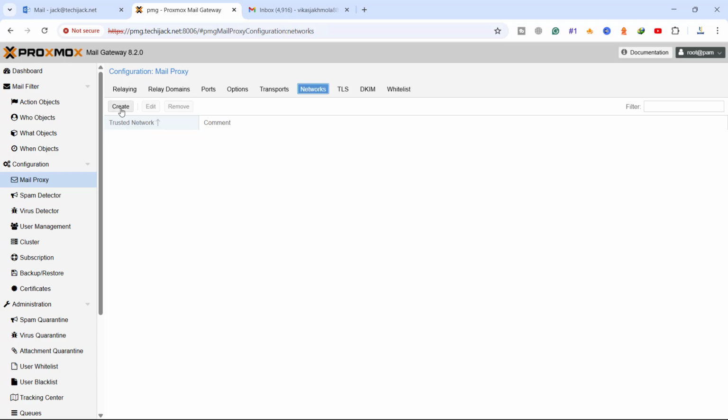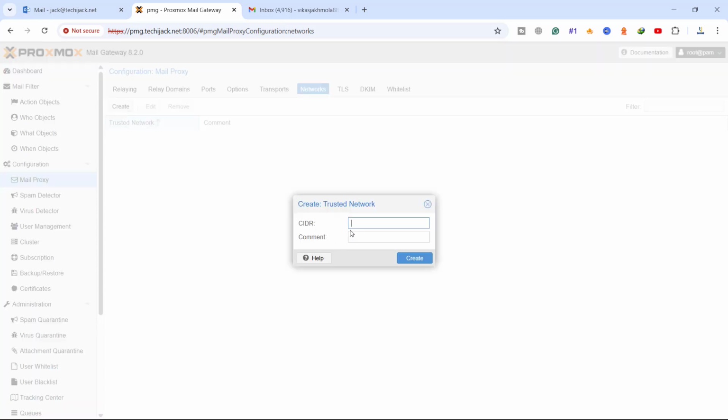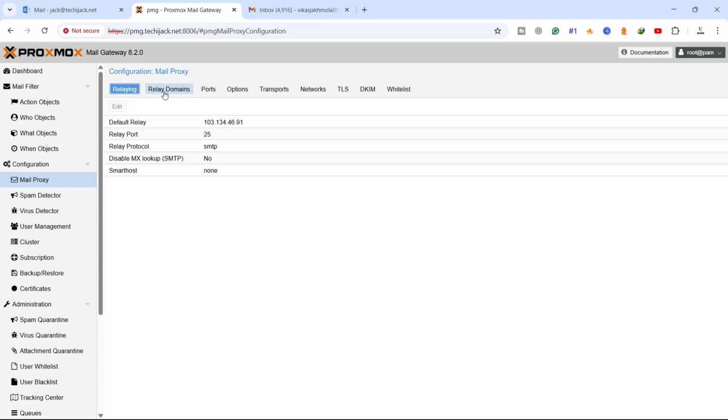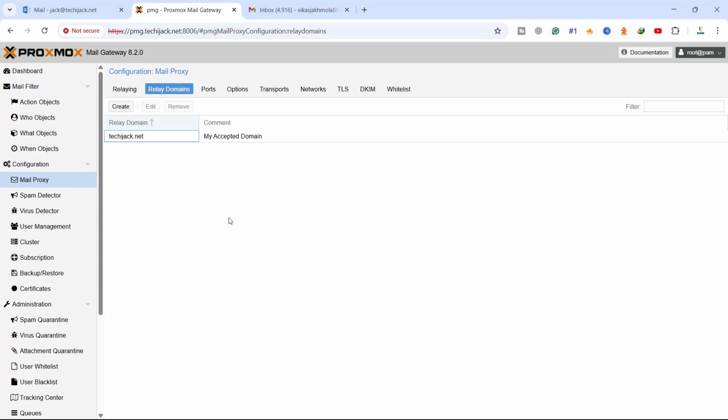If you have multiple IPs and you want to put that IP in your trusted network, you can create the IP pool here. You have to put the IP in a CIDR format, and here you can put that in your trusted network. In order to receive the email, you have to set the relay IP and the relay domain. So we have already set that.